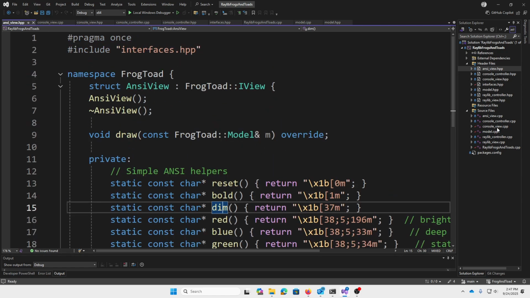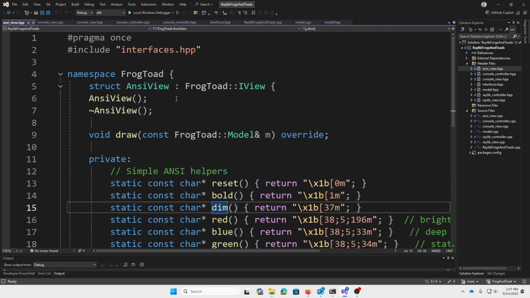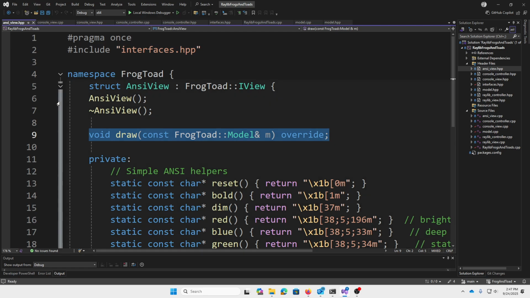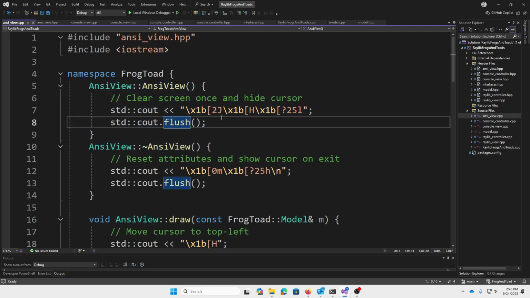And so again, the implementations of the views can look fairly different, right? The console view was very simple. It just simply implemented the override, whereas the ANSI view is more complicated. It also implements the override, but you can have other stuff in it. So for your raylib views, you're gonna have a bunch of other stuff in there that is gonna be raylib dependent. And then inside of that ANSI view, the constructor does some initial stuff.